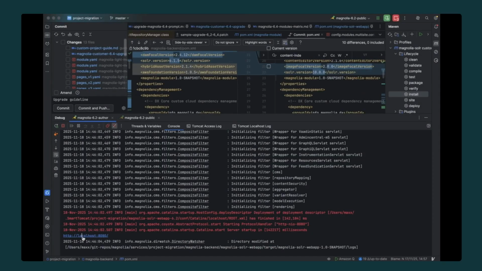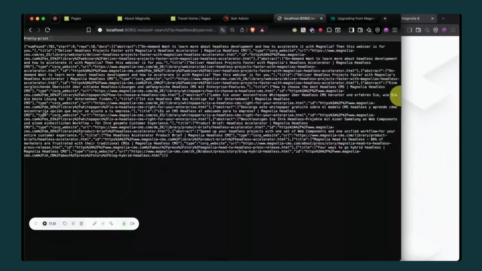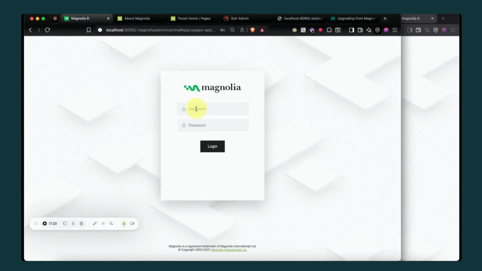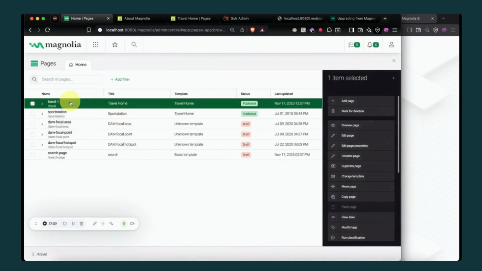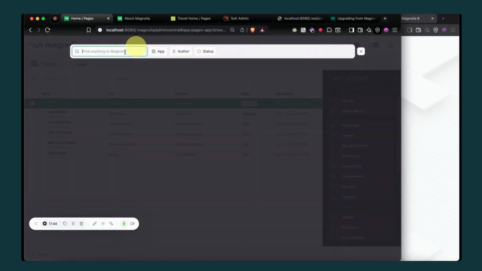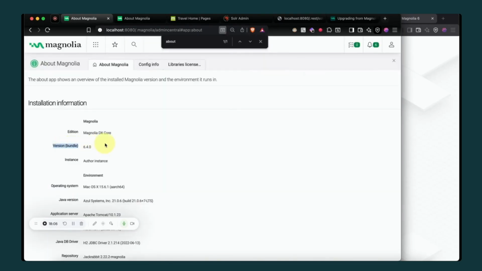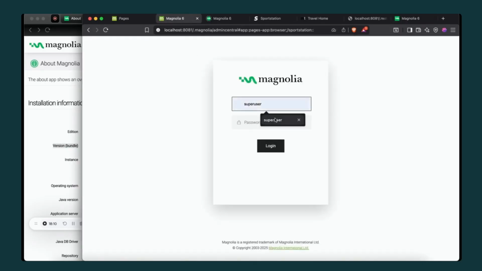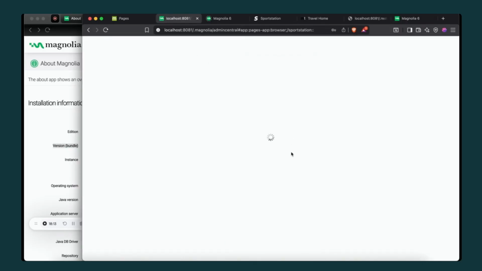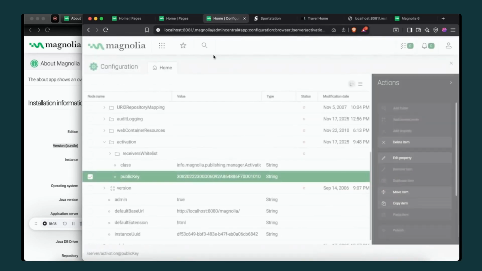So let me check the author first. Superuser and superusers. Okay, it's back here with the new UI. Let me try with global search. And we have the latest version 6.4 upgraded and installed. Let me check again the public instances. Okay, it's also back as well. And we have the version 6.4 installed as well.